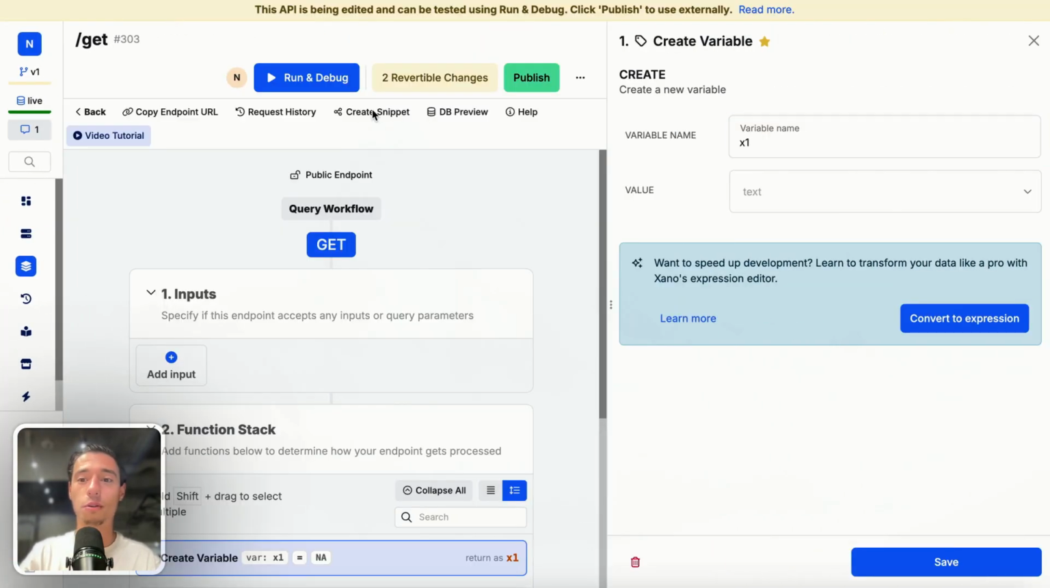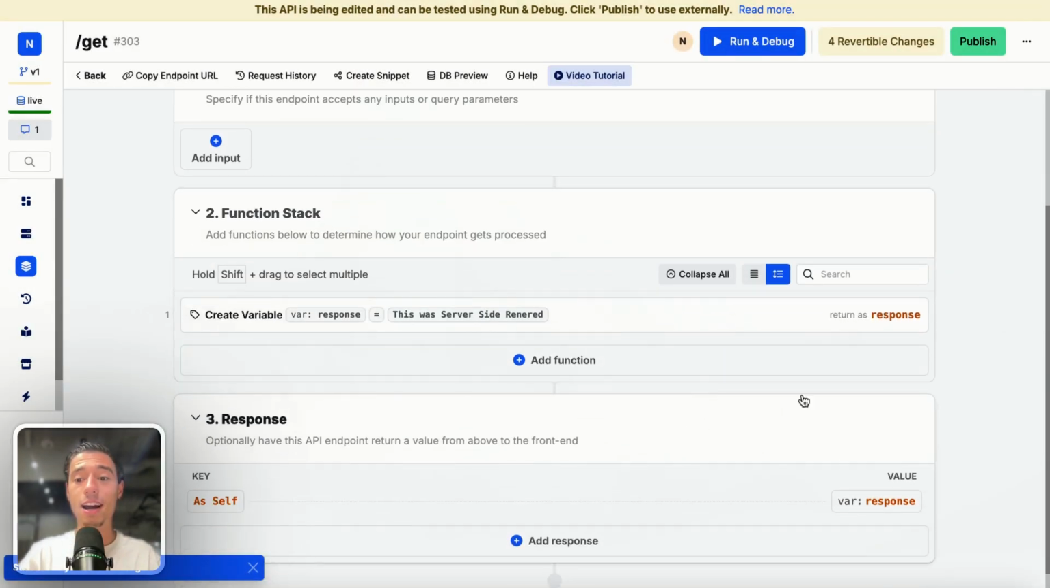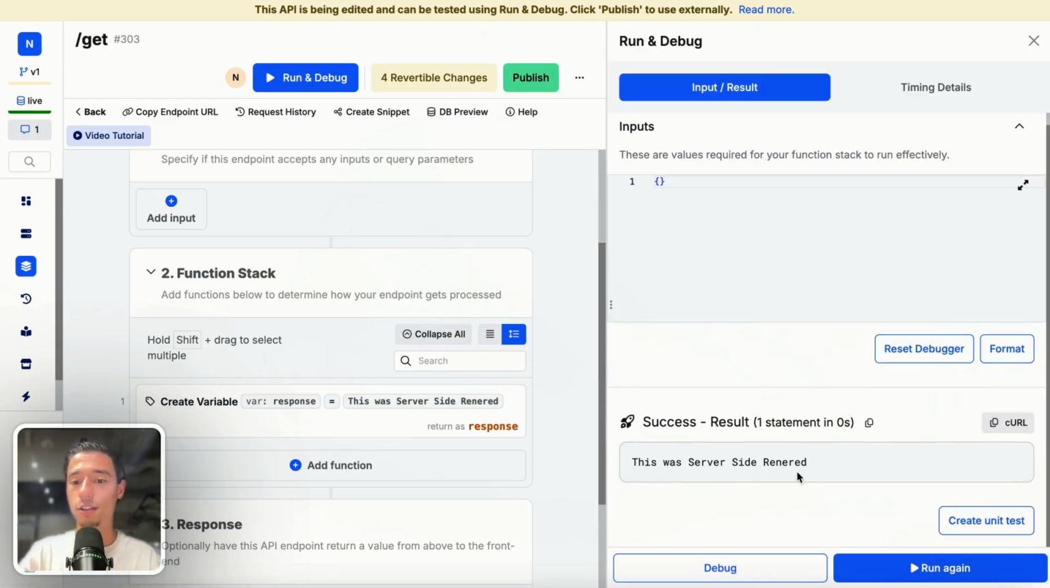Let's create a variable real quick, and let's say "this was server-side rendered," because the get APIs can be server-side rendered in Toddle. That will be the value of our variable, and the variable will be called response as an example, right? I'm going to save that. We're going to update preferences. Now we see the response of that API is also our response variable. So when this API loads, it's going to return "this was server-side rendered."